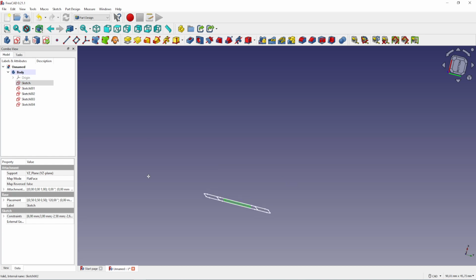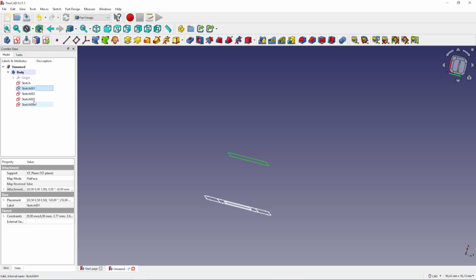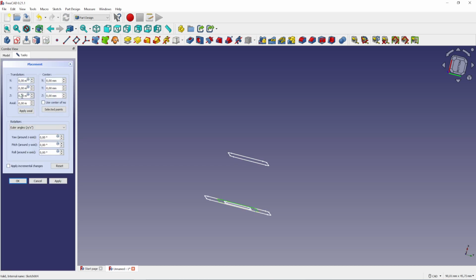We don't need to make any changes to the first sketch, so select the second one. Click on Attachment, then on the button with the three dots. Set the Z-axis to 10 mm and click OK. Click on the third sketch and set the Z-axis to 50 mm.